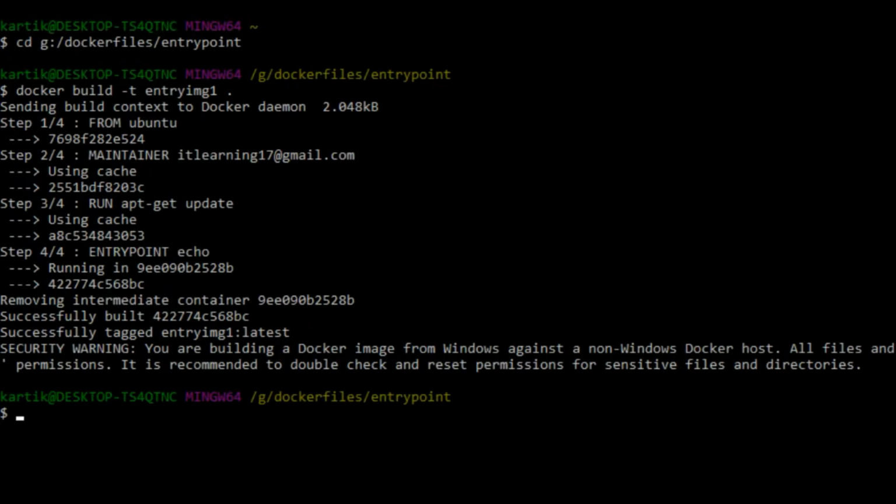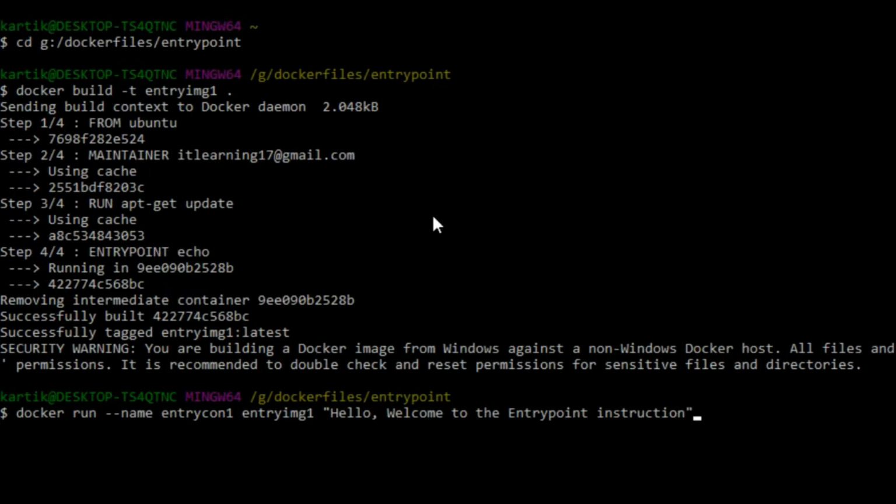So now let us run the docker container from this image using the docker run command. So docker run --name. And here let us give the container name as entrycon1, and then the image name, which is entryimg1 in our case. And now friends, this time we need to pass the arguments for the echo command which is inside the ENTRYPOINT instruction in our Dockerfile. So let us pass the argument to the echo command as hello, welcome to the entry point instruction. And here friends, with this the docker run command is ready now. So let us execute this command by pressing the enter key.